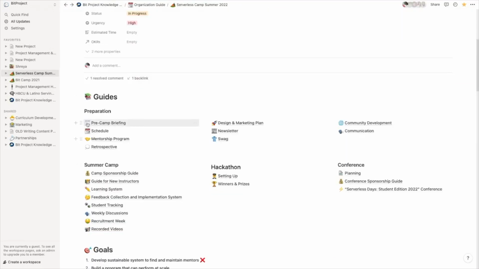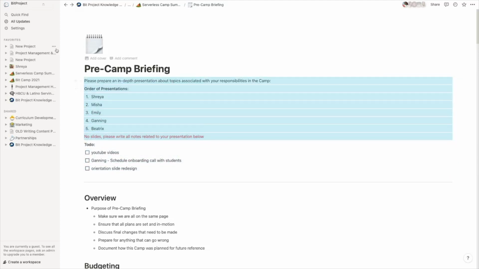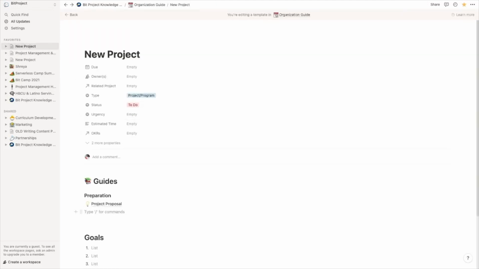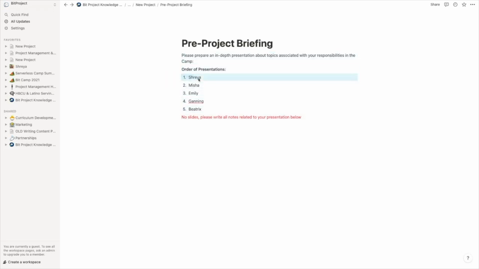The pre-launch briefing is a meeting that takes place, as you may have guessed, right before the launch of the project, typically 1 to 2 weeks before. The goals of this meeting are as follows: to ensure that everyone is on the same page, to ensure all plans are set and in motion, to discuss final changes that need to be made, to prepare for anything that can go wrong, and to document the status of every single aspect of the project for future reference.